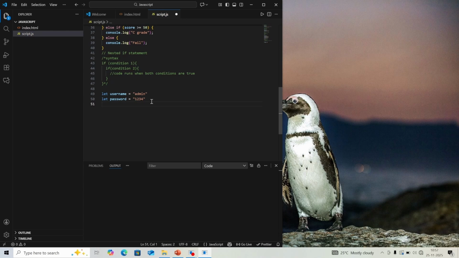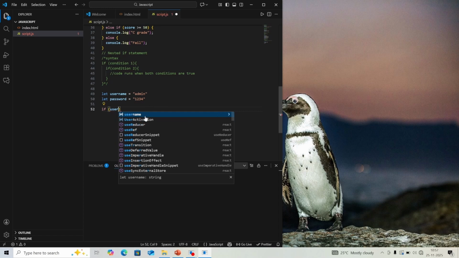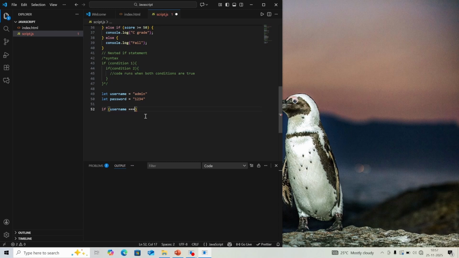Now I'm going to give the if condition here. If username triple equal to admin. You might wonder why I am using triple equal to. Triple equal to is a strict comparison, it checks the data type also. Keep that in mind. I will explain clearly the use of single equal to, double equal to and triple equal to in the next session. But here I am using triple equal to because it is a strict comparison. Let me write the code first, then I will explain.